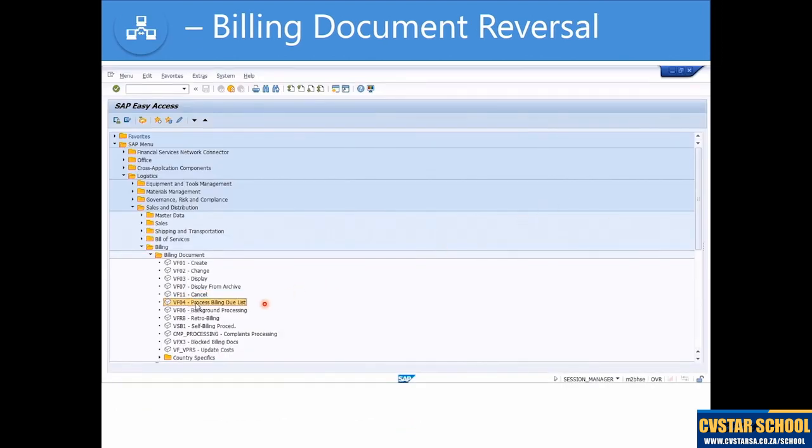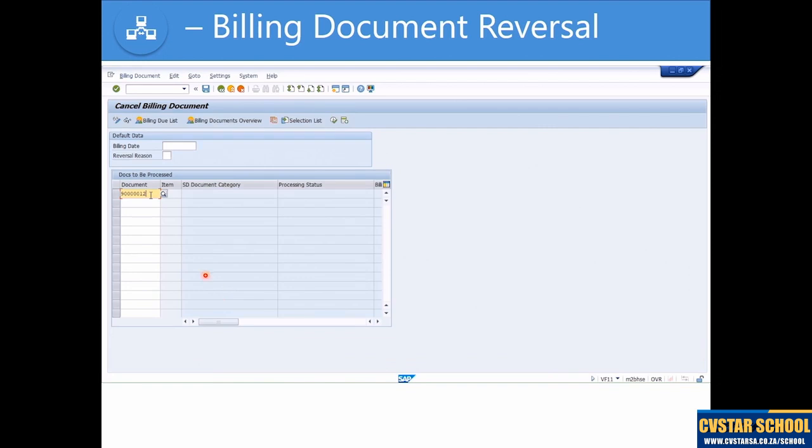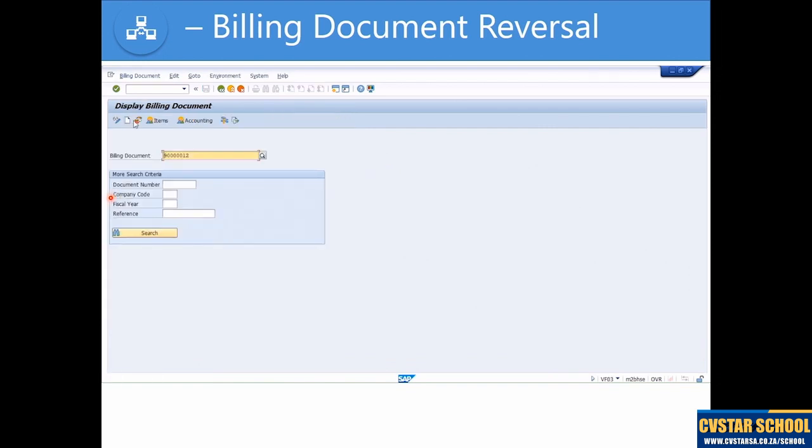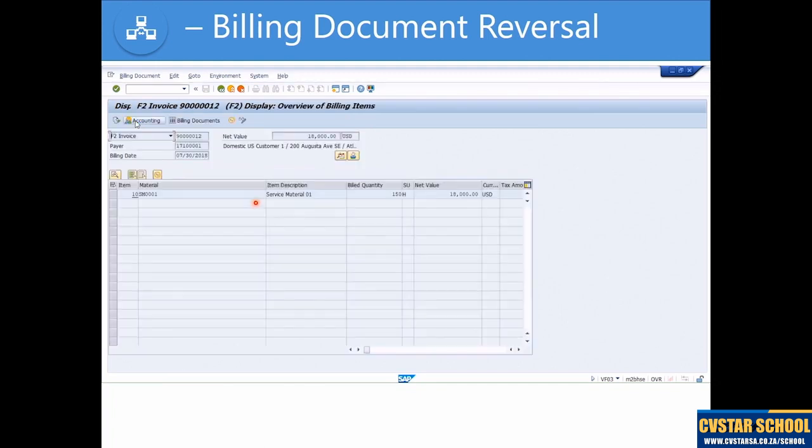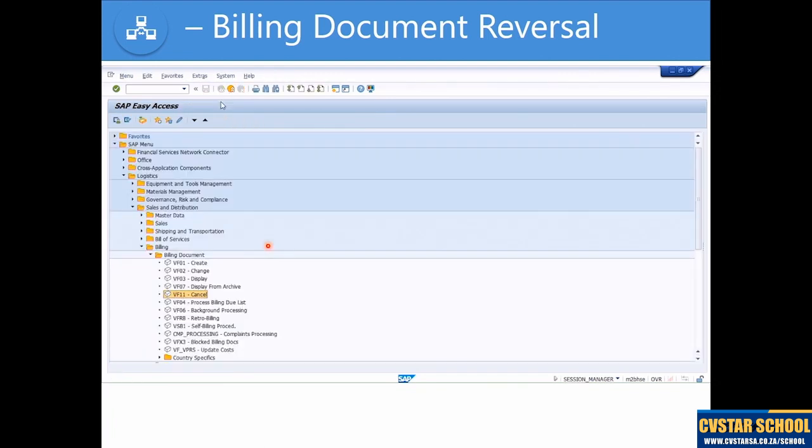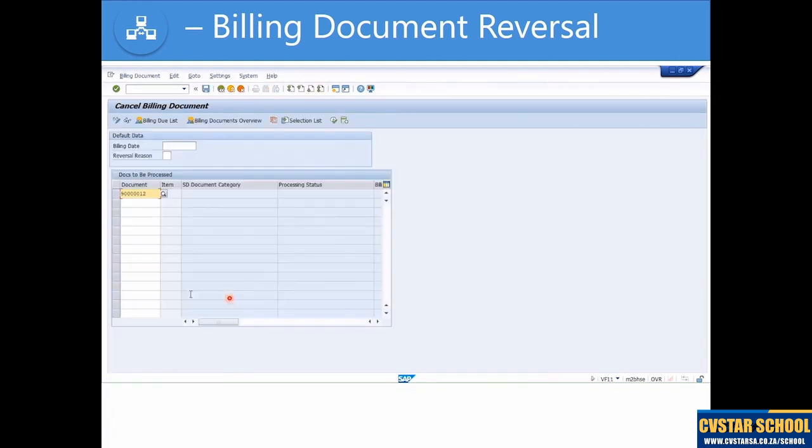For the reverse side of the transaction, or cancel, remember we created the document with VF04, VF01, and we did some changes. VF11 is the cancel. So we'll click into that. Here you enter your billing document number, and you can highlight the line and display it first, just by clicking display, to make sure you've got the right document. So here we've got our 18,000. We're confident it's the right document. We can go back and go into that cancel transaction. Now we know we've got the right document.